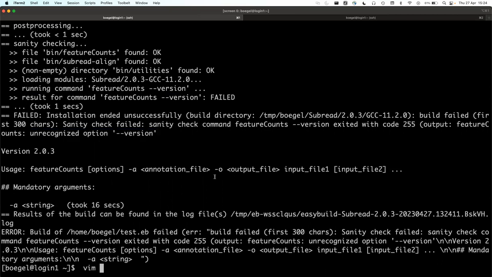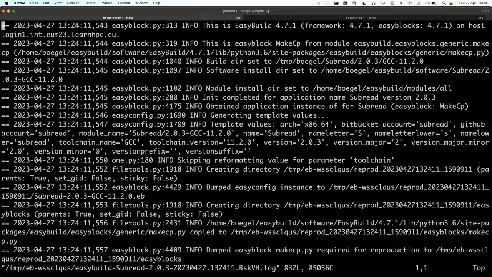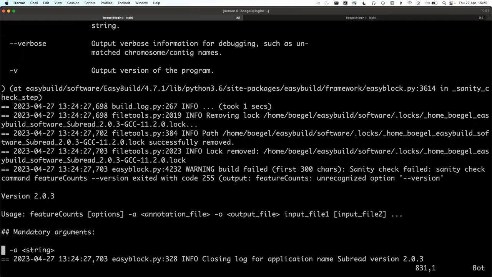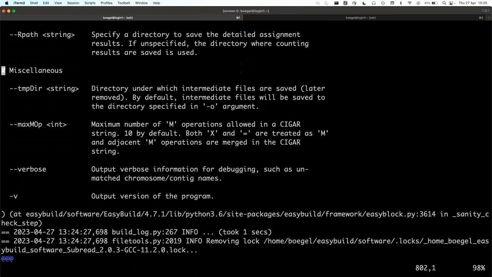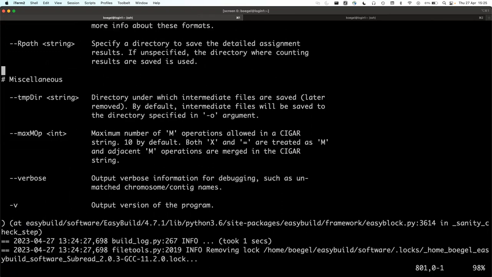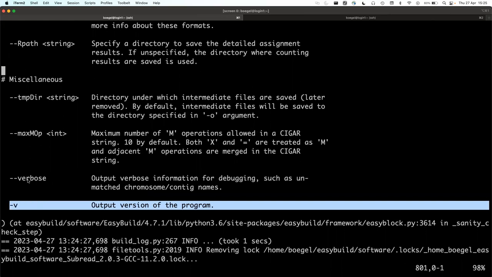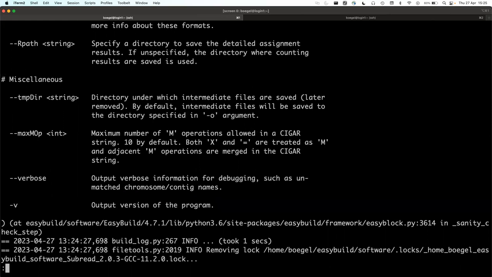Again, if we open the log file and we scroll to the end, we actually get the full output of trying to run that --version command. And this tells us there's a -v option, which outputs the version of the program. So there's no --version, there's only a -v. Okay, that's an easy fix, right? It's a bit silly of them to not have a --version, but we'll survive.